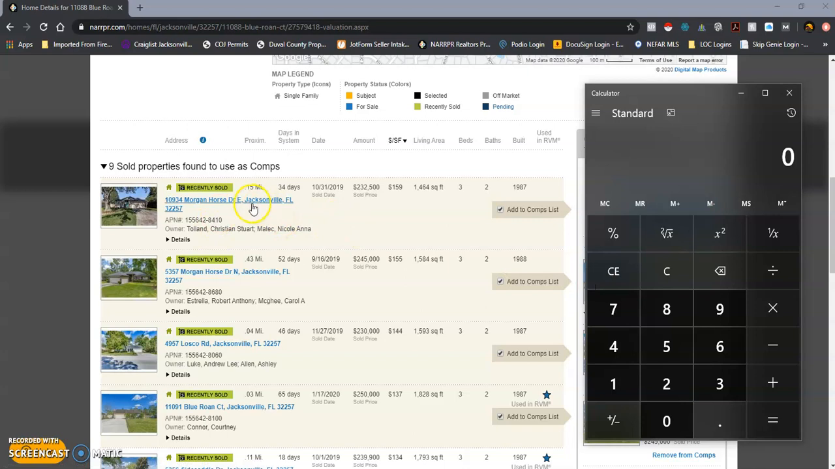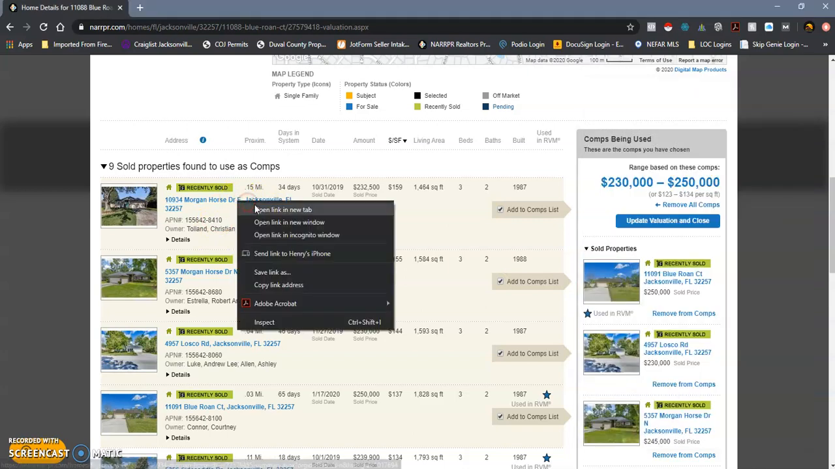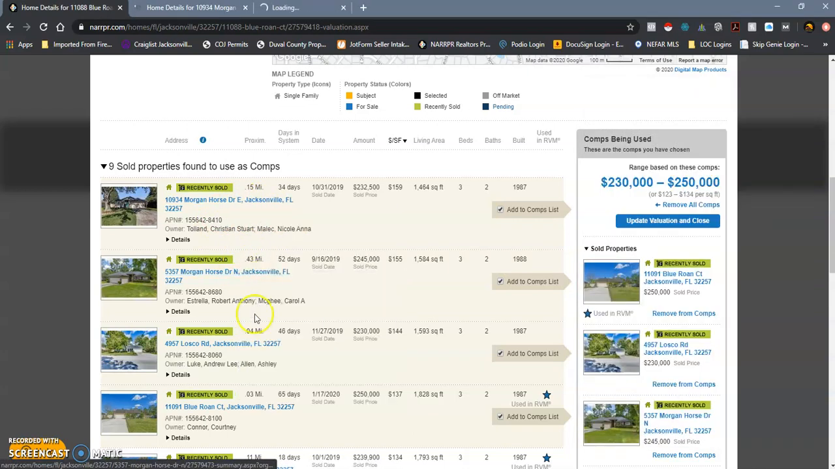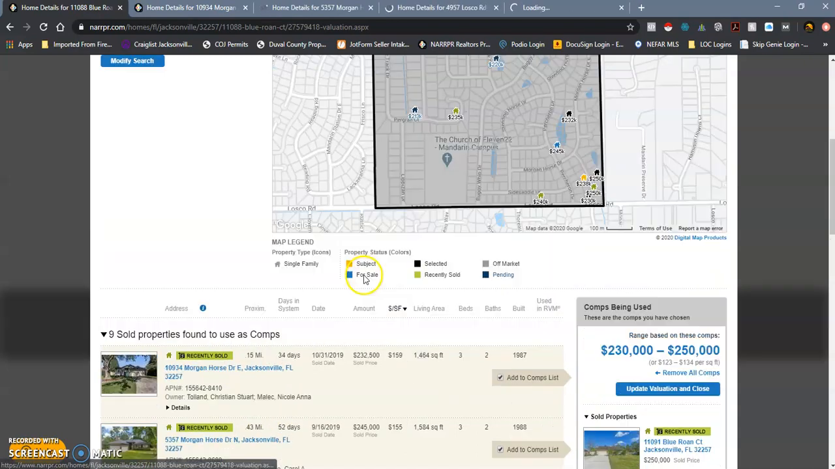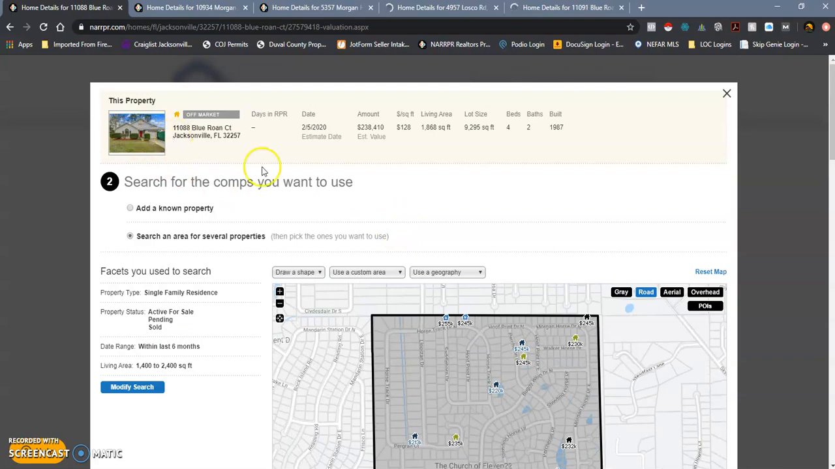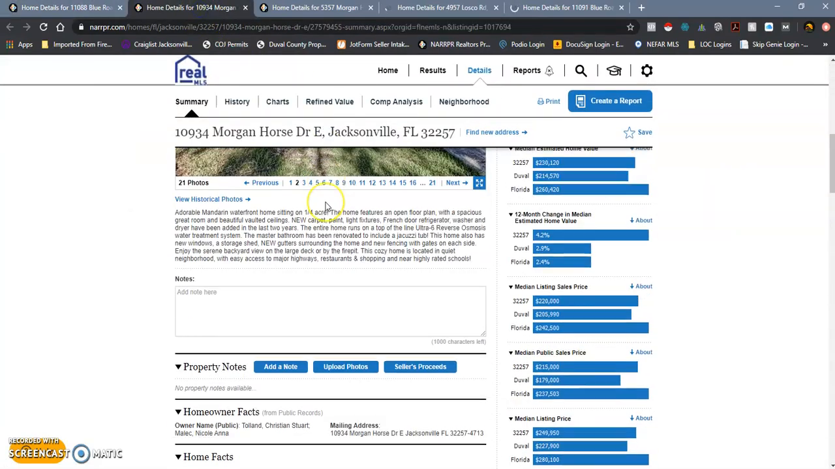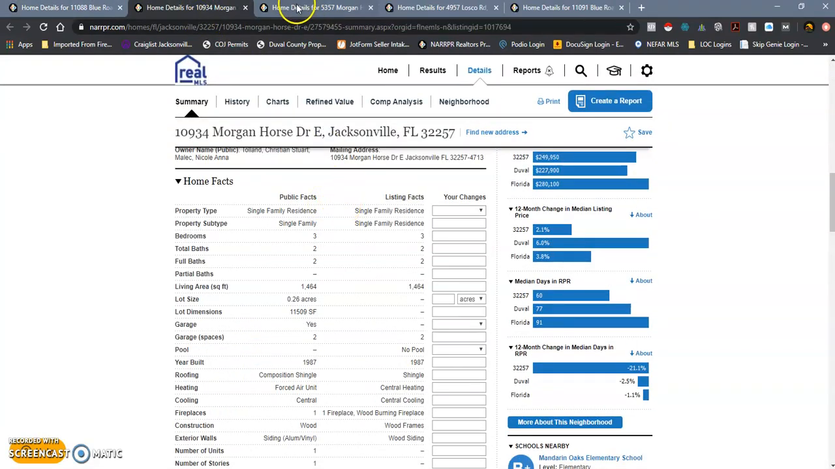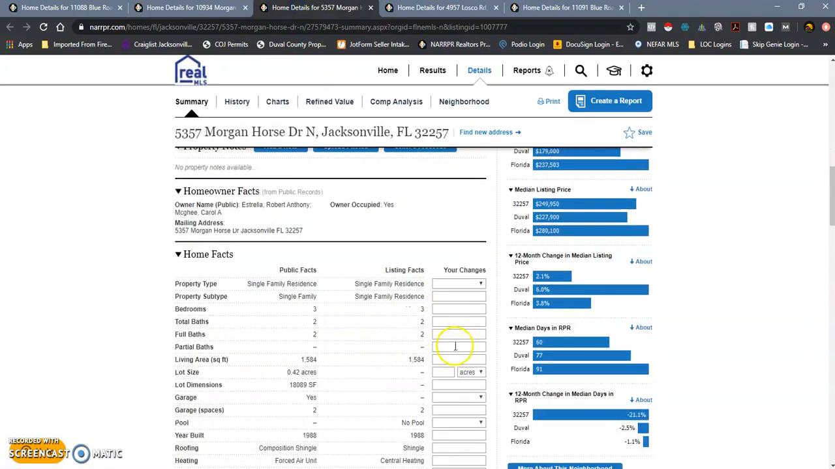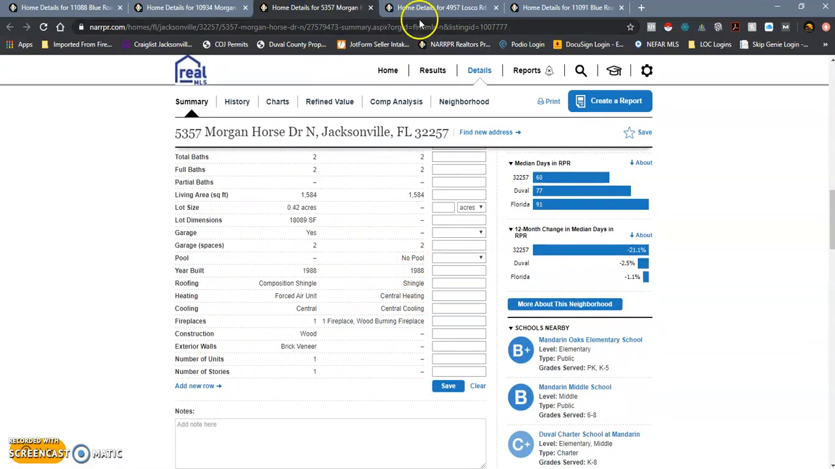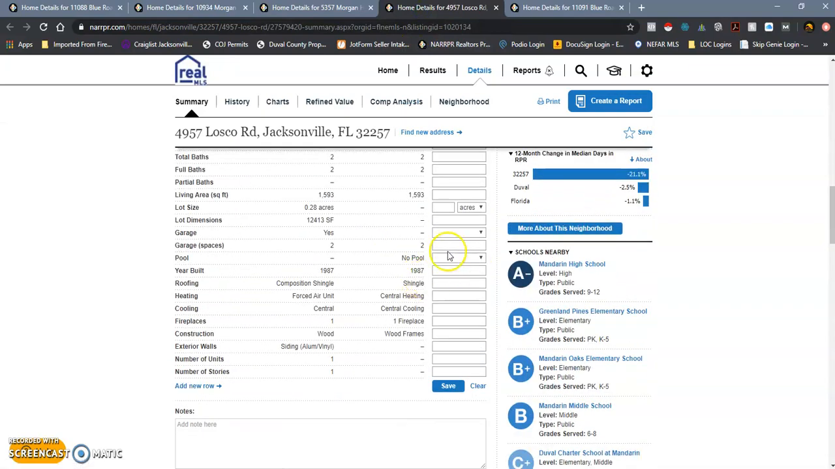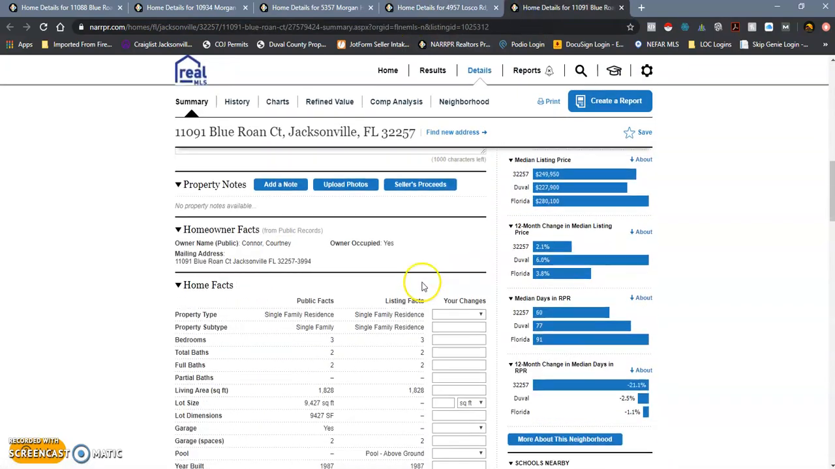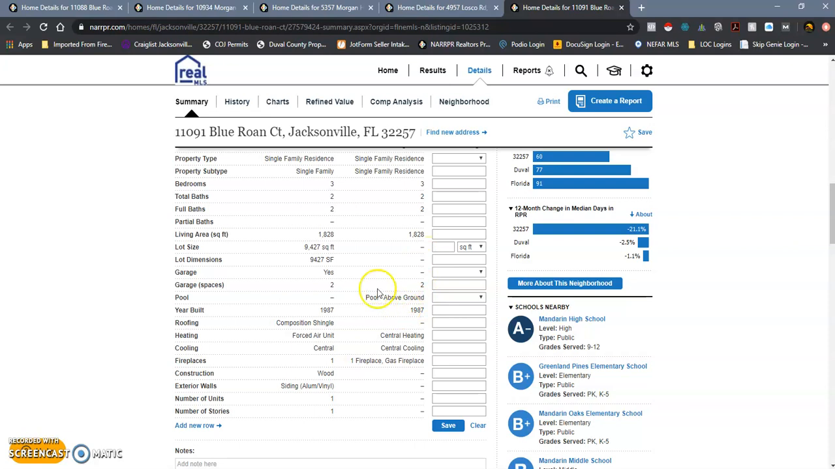And the one other thing I forgot to mention, I always right-click and open all these in new links because I want to check those property details. I want to make sure they all have 2-car garages, just like my subject property does, right? I want to make sure they don't have pools because my subject property doesn't have a pool. So I look at the details. I'll go down to each one, make sure there's no pool. No pool there. And there is an above ground pool there. So I might adjust for that one a little bit.